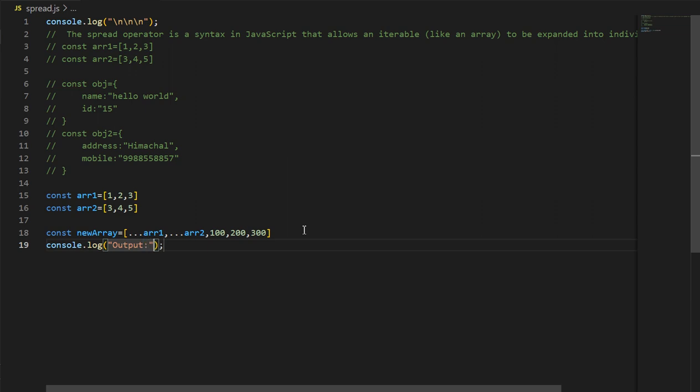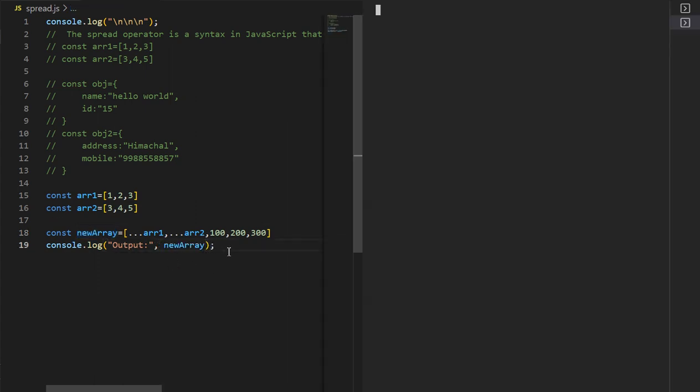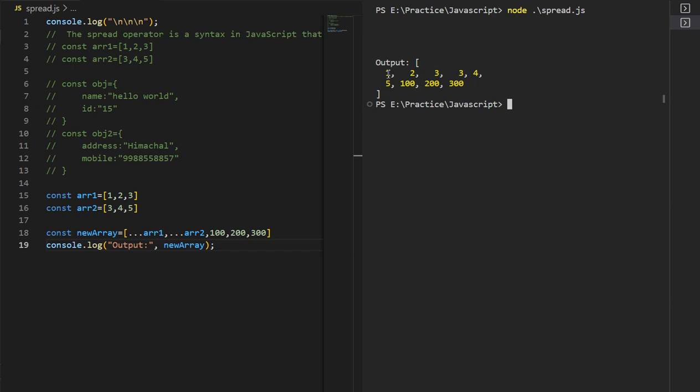Okay, now we have to print out the new array. Let's see what we will get. Okay, so let's see the output, node and spread operator. Now if you see the output, we are getting 1 2 3 3 4 5 and the elements we added at the end. So basically it will unpack the array elements like this. In this way it will unpack all the elements in an array.